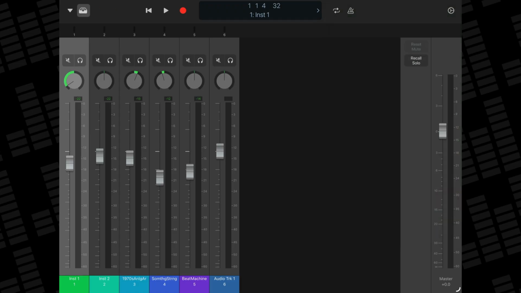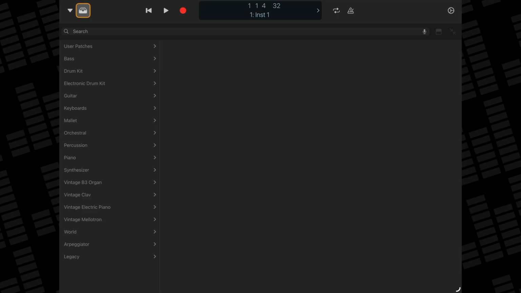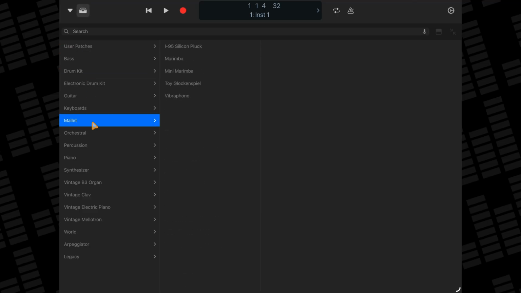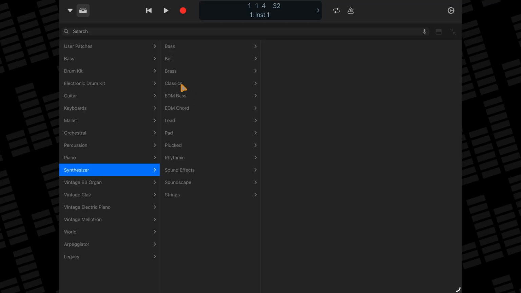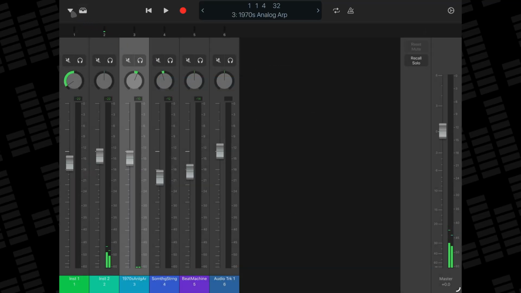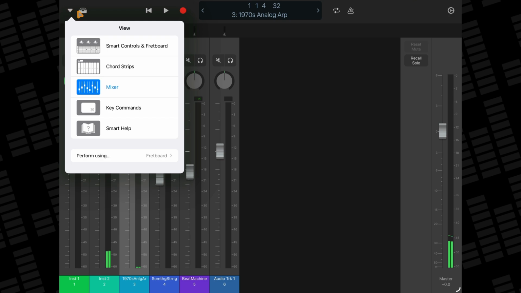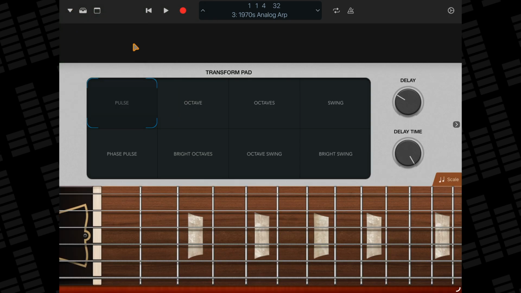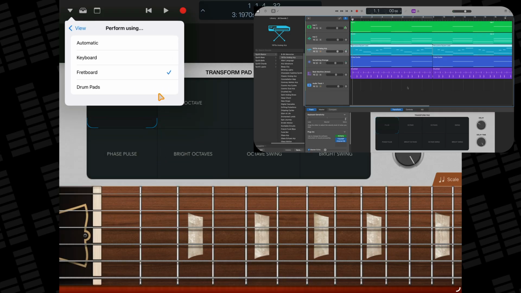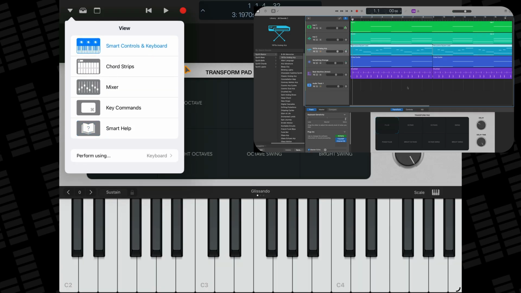On the left-hand side, this button opens the library where you can change instrument patches and presets for the currently selected track. And the View button will have different options available depending on what track you have selected. With a MIDI software instrument track selected, you're able to select from three different play surfaces to play the currently selected sound.